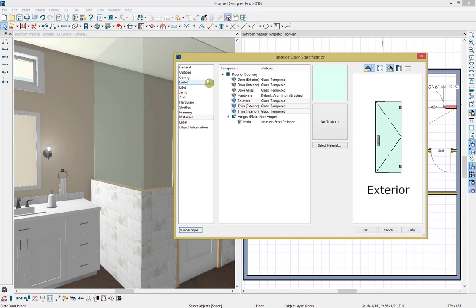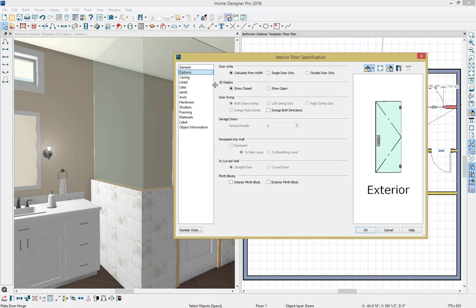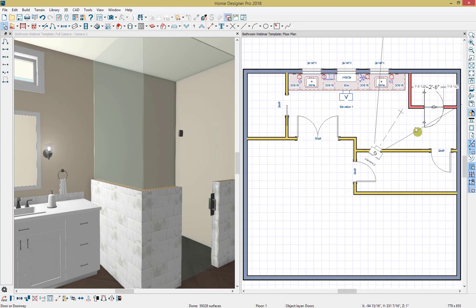Finally, we need to go to the options panel, and we'll just change the door to swing in both directions. Since this is a glass shower door, we need to have that option. I'll select OK, and we can see that these changes will be made. And now that our custom glass door is in place, we're able to place the custom countertop along the pony wall.